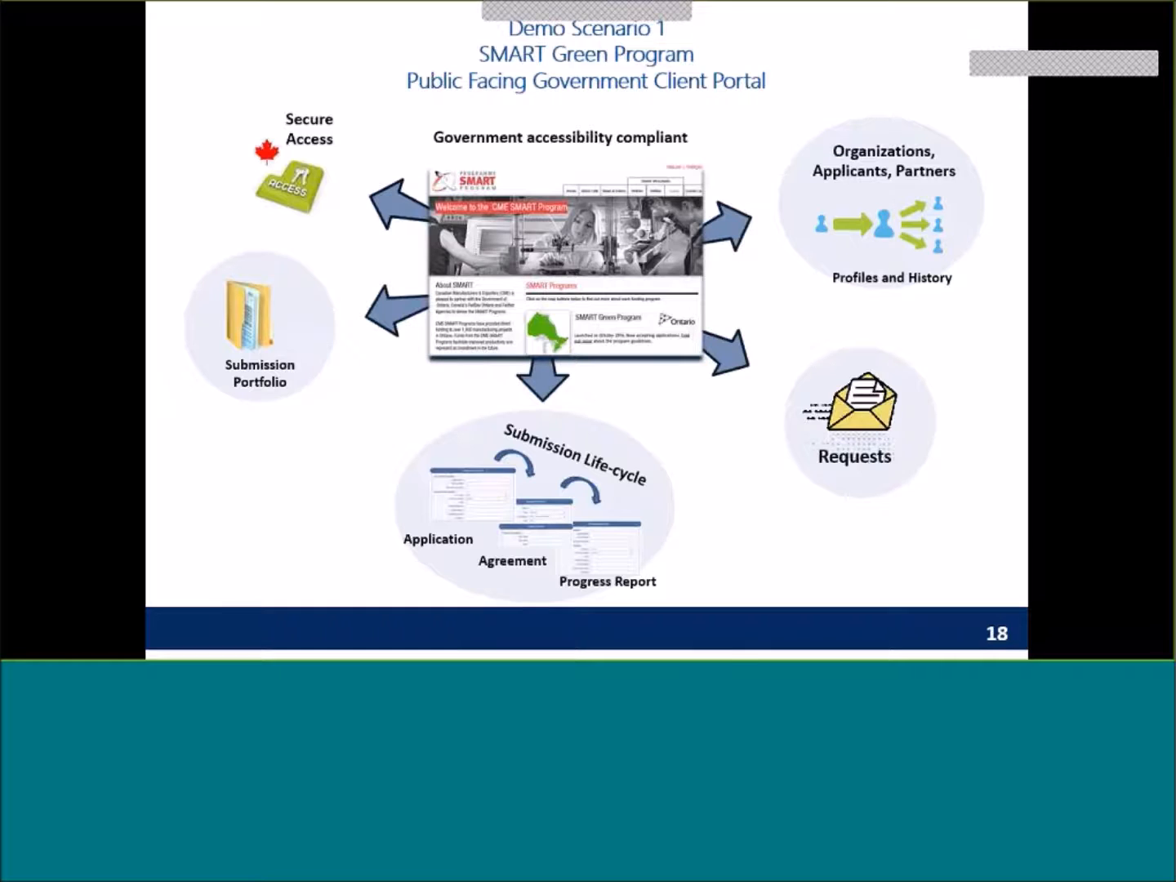Here, the SMART program was providing secure access to all of the applicants of the program. They provided a submission portfolio because many of these applicants would often be coming to the program year after year. So there would need to be a history of the various times that they had submitted to the program, and also there were multiple submissions for each grant project, so they need to be able to manage multiple submissions in a portfolio.